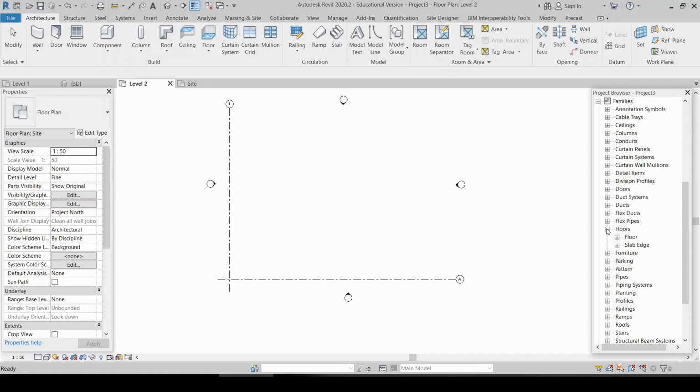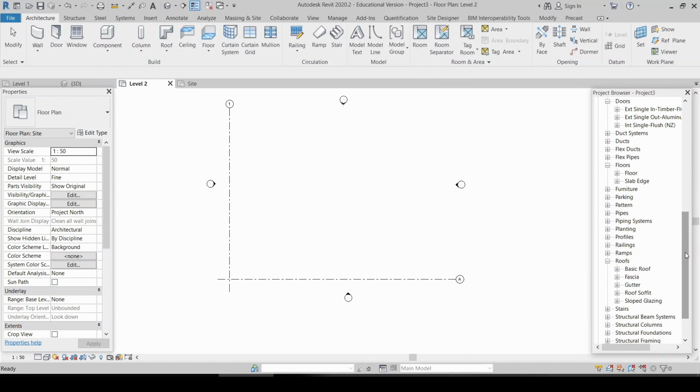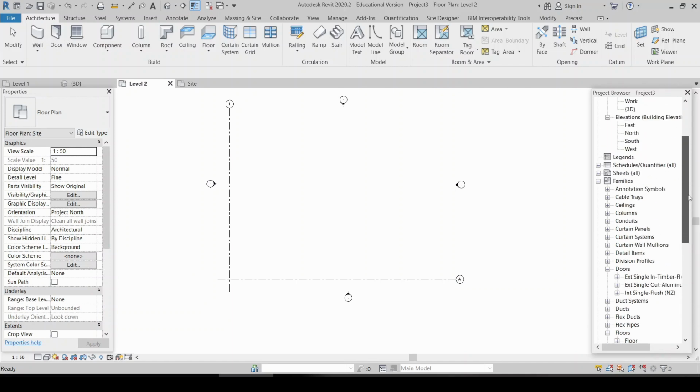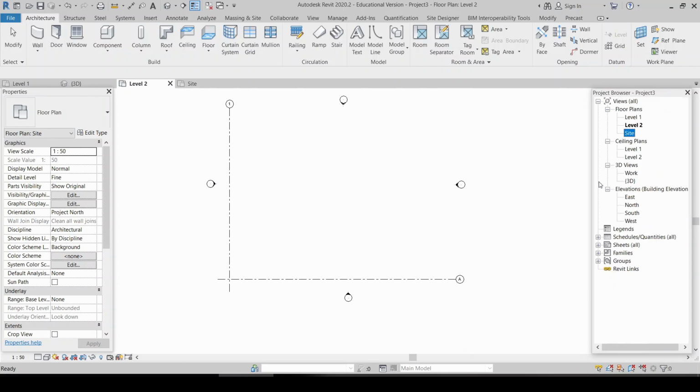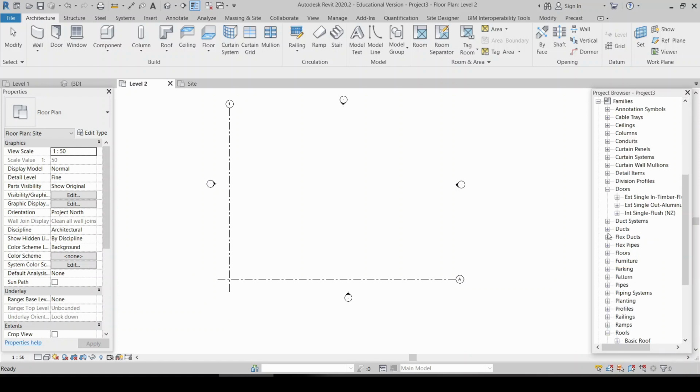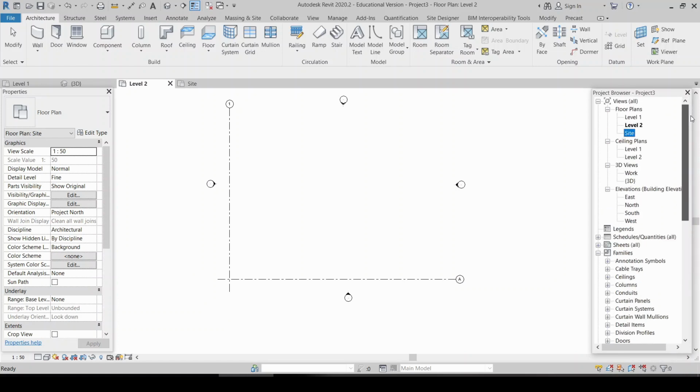If I expand these, you can see that we can actually access these directly, and it just gives us a list of all the items that are within the model. Generally, you'll only go into there and access those when you need to tweak or change something. Generally, we will keep that one closed, but it's worth noting that's where the families live, and all the items that you have in the model are located in the project browser.